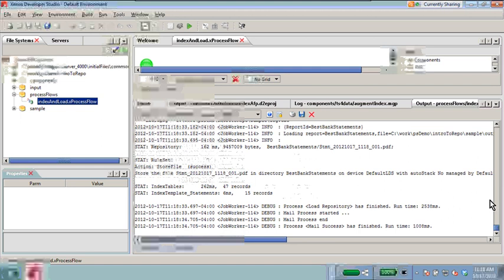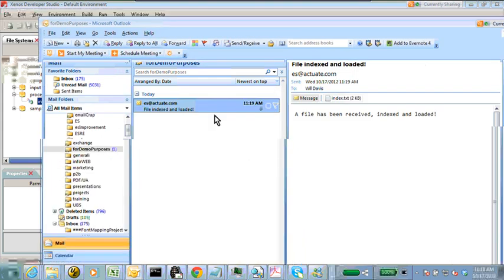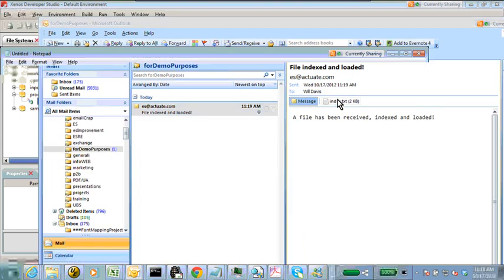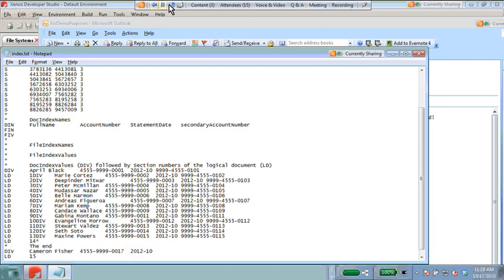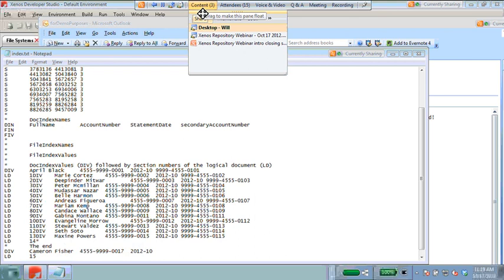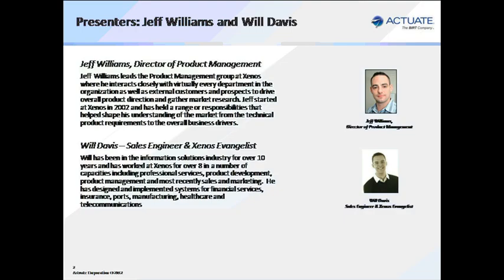And if I check my email, we can also see that an email was sent to me at 11:19, and I can open up that index, and we can see that new index that we're creating. I'm now going to pass this back to Jeff so we can continue on with this demonstration, or his presentation.